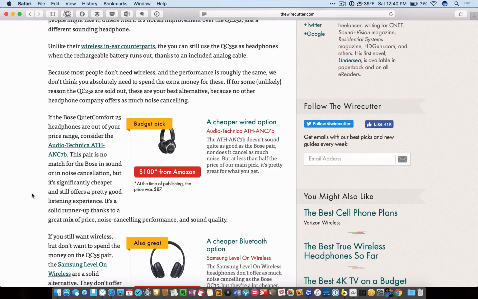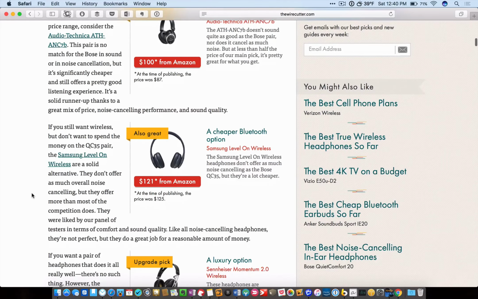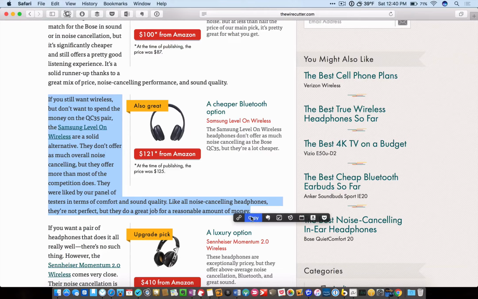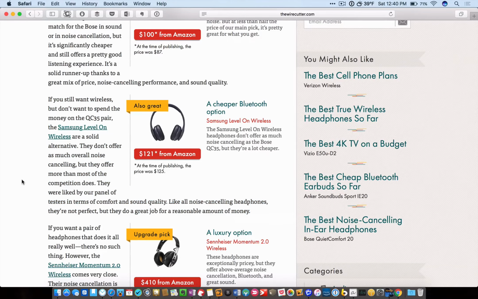But let's say you want to have a different set of headphones. You don't want the Boses, you want some kind of alternate pair, maybe a cheaper pair. Well, here's some Samsung ones, so I'm going to copy this paragraph right here too. Okay, so I've got all of those things copied in my clipboard. All right, 3 things right in a row.